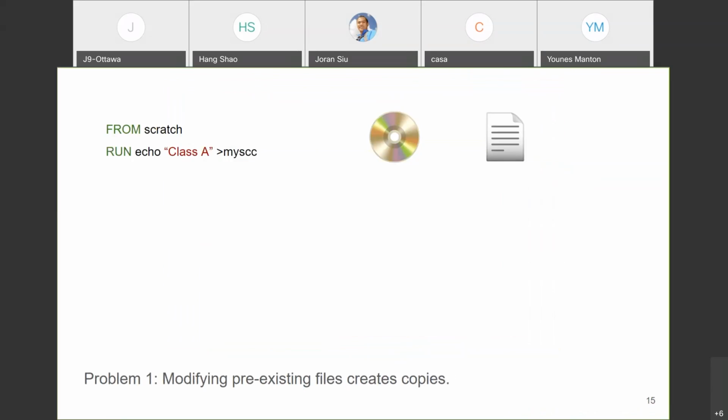So to demonstrate this problem, I came up with a fairly simple example that simulates what would happen in a real environment where you're trying to build a Docker image and use a shared class cache. In this example, we're going to start with a base image that we're going to create. In that base image, we're going to create a new shared cache, in this case called MySCC, and we're going to add class A to that cache. What we end up with, on the right-hand side, is an image with one layer containing a single file for the SCC.